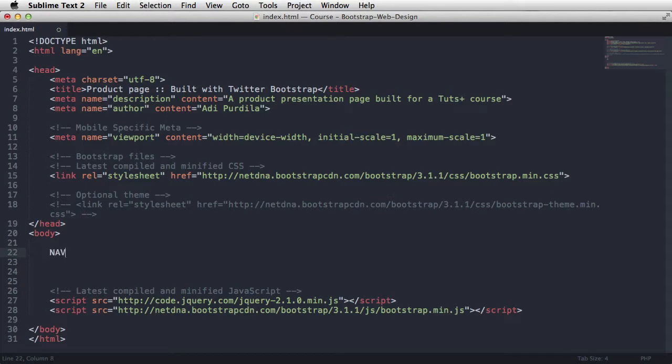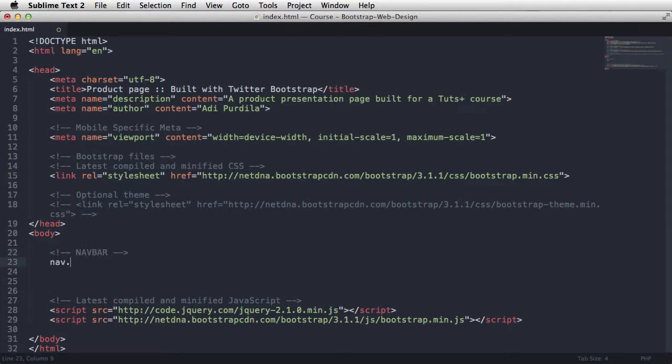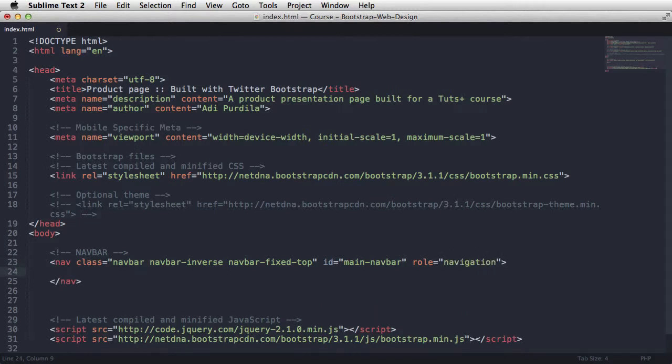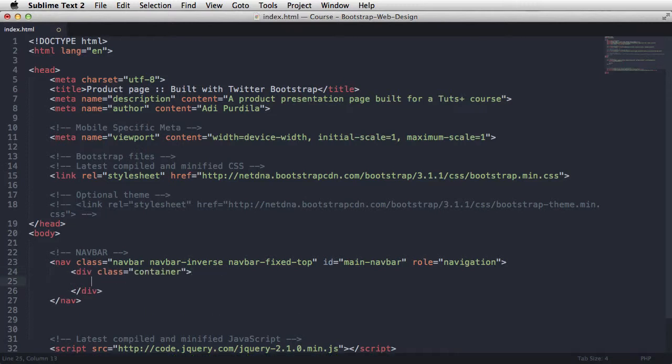So I'm going to say navbar, and I'll start with a nav, class navbar, and I want it to be black. So I'll choose navbar inverse. And I also want it to be fixed on the top. So I'm going to say navbar fixed top and give it an ID of main navbar. Okay, here I'm going to say role navigation for accessibility. And then inside, I want all of my elements to be placed inside a container to be centered properly. And then I'm going to have my navbar header.